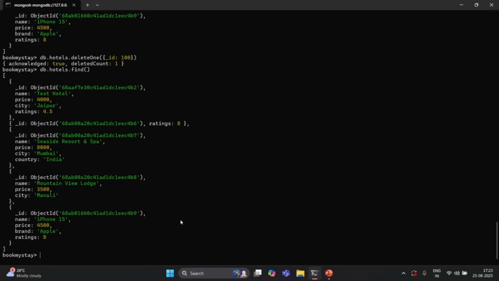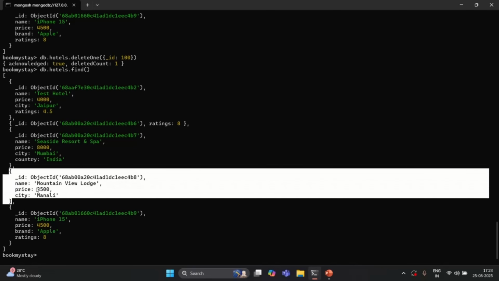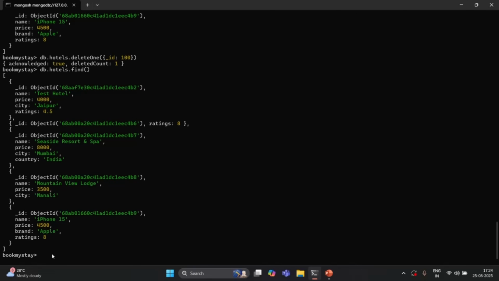So here what I want is, I want to filter all the documents where, let's say, the price is either 4,000 or less than 4,000. So here we have this document where the price is 4,000, and we have this document where the price is less than 4,000. So I want to delete these two documents. So for that, on the hotels collection, I'm going to call deleteMany, because this time I want to delete multiple documents from a collection based on a given criteria.